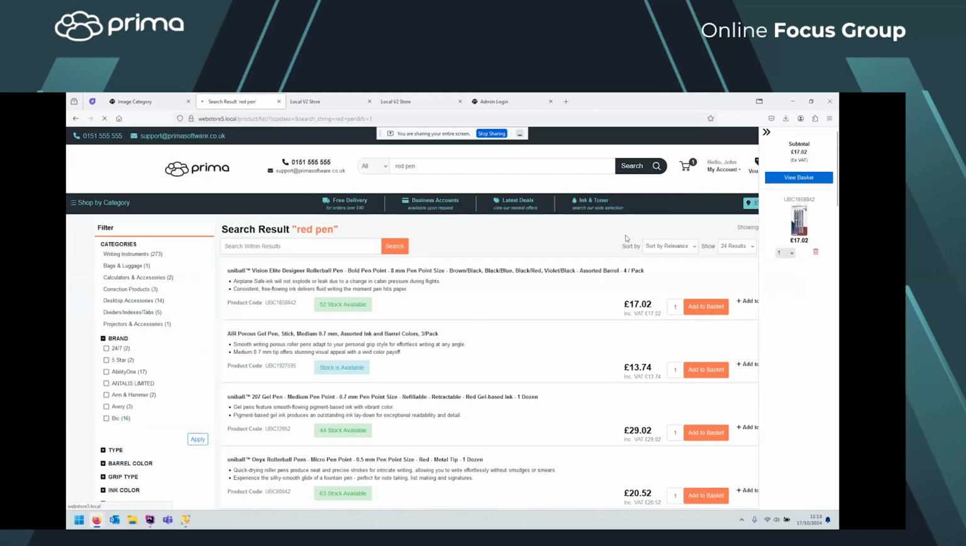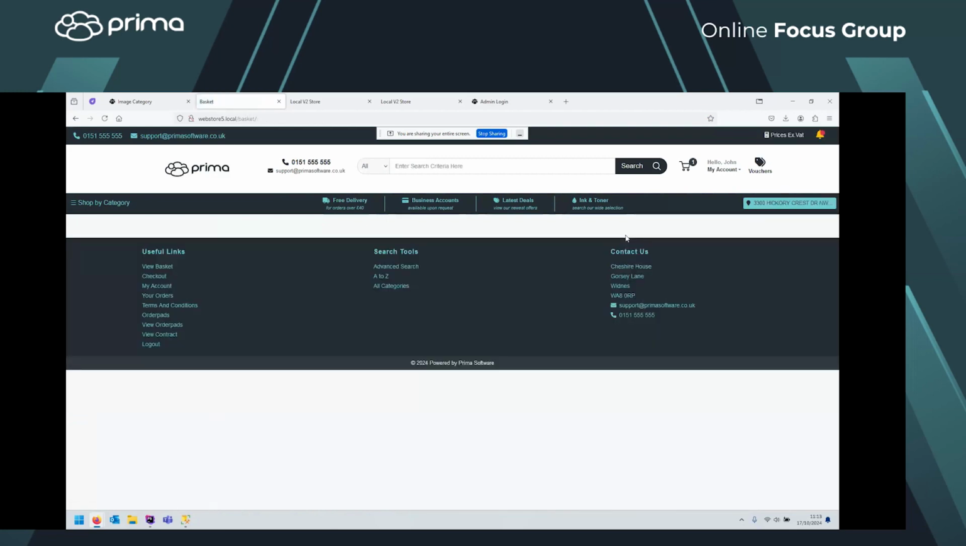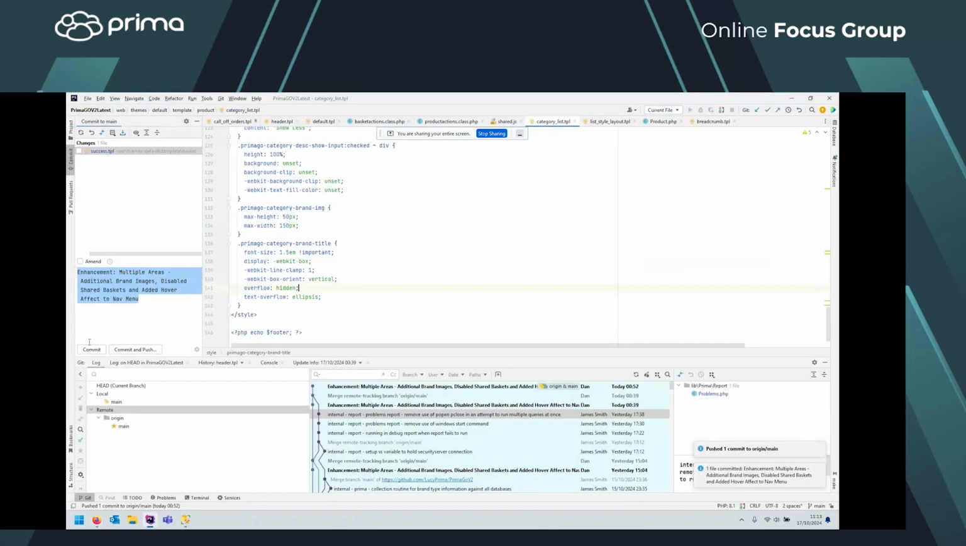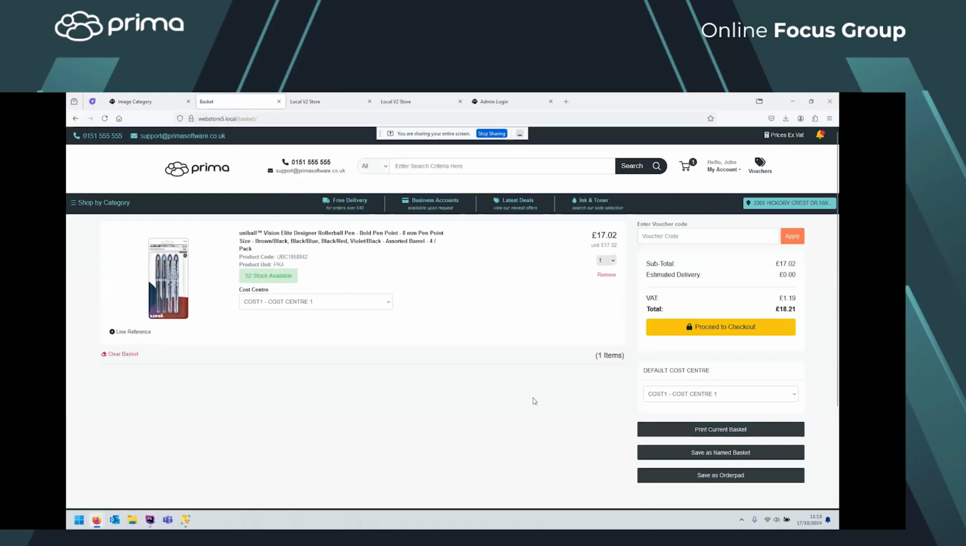And then view basket. Okay, I've not got the option enabled at the moment. So, as I say, this still is in the development stage. There will be a button that appears in the basket screen, which says request a quote.